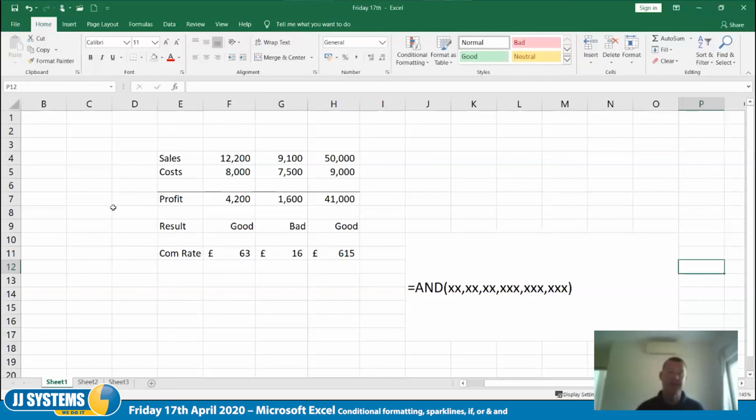So it's like saying the sales are good and the costs are low and the cars are clean and the tanks are charged up and the haircuts have been done. All of these things are ready to go, and then it's true. But if, for example, the sales are great but the costs are massive, then it'll be false. So that's how an AND function works.